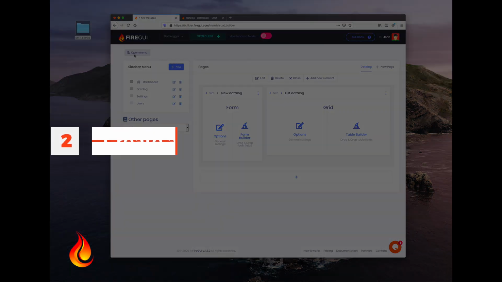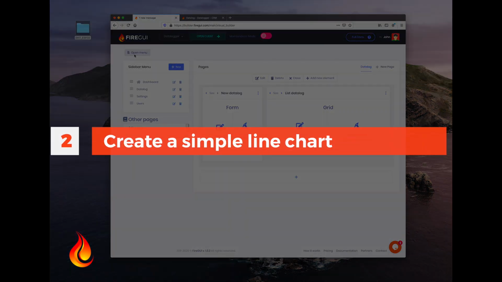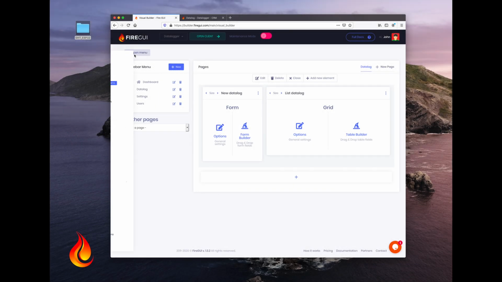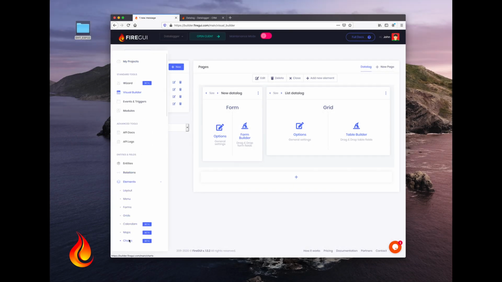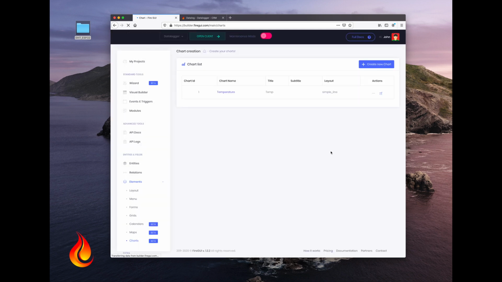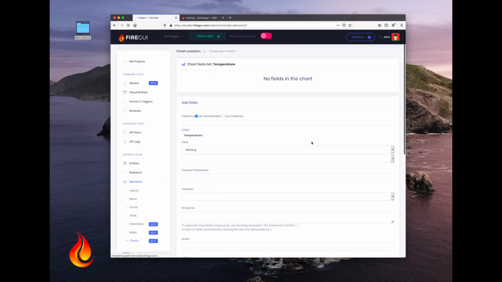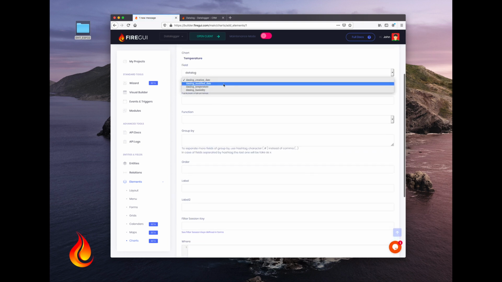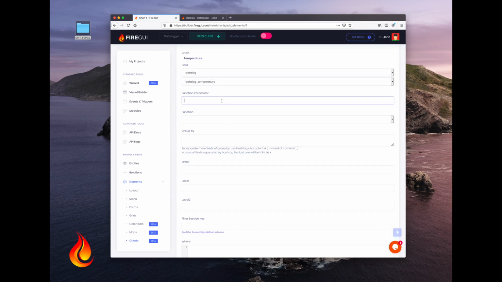Now let's see how to create a simple line chart. First of all, go to Elements and the Chart section. Insert the name and type. Select the entity and the temperature field. We group our data by date and time.